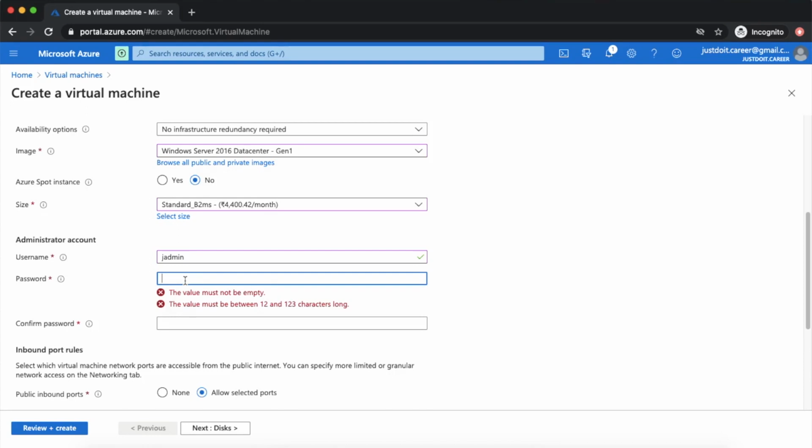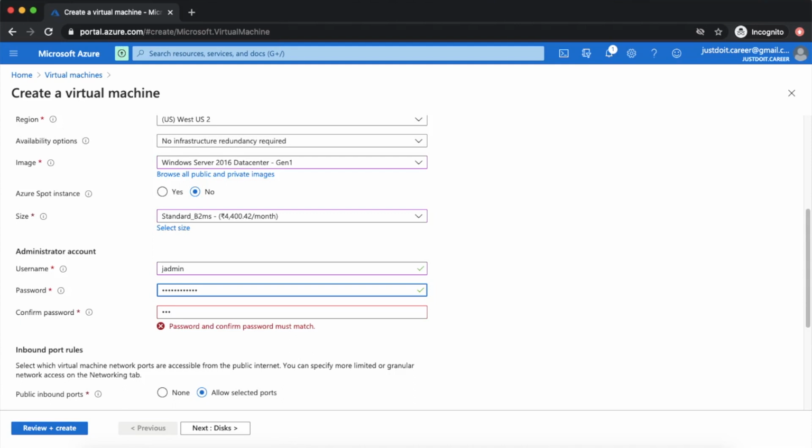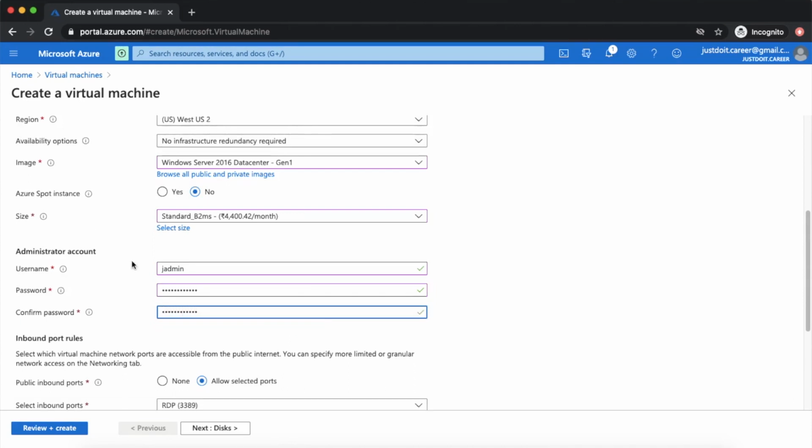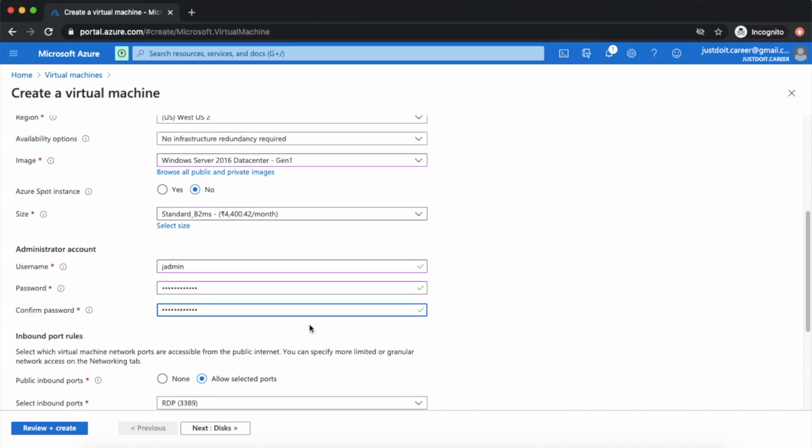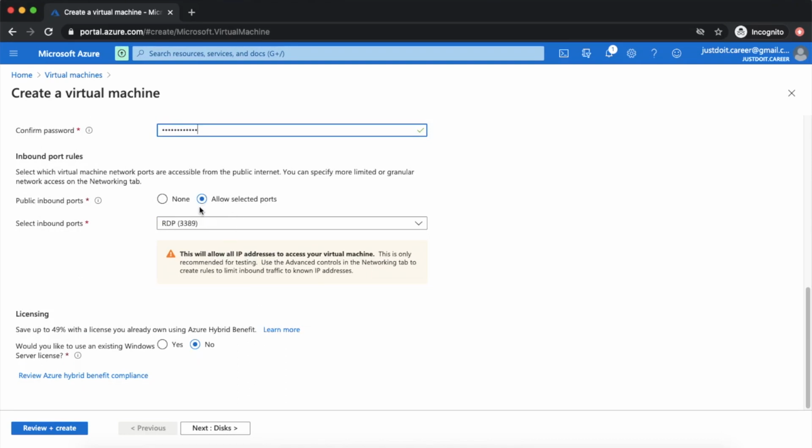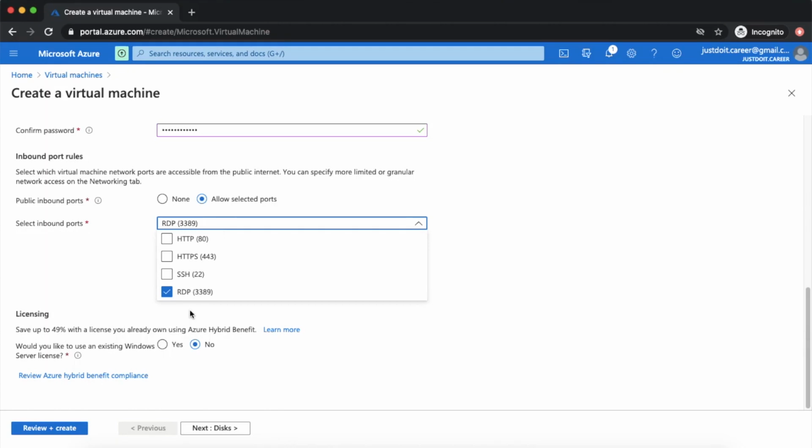Now I will type the password. It needs at least 12 characters for the password, that's mandatory. Now as my password and username are both accepted, I can go ahead and find other options, which is public inbound ports. If you want to allow some ports to access this virtual machine, you can enable it from here.